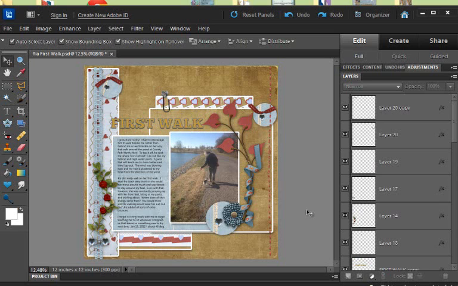Hey all, this lesson is for the filters class, and the filter we're going to use is on this layout. I know it's hard to find, but as soon as you see the technique in the video, maybe you'll be able to spy it. So, before I show you where it is on the layout, let's go ahead and play.